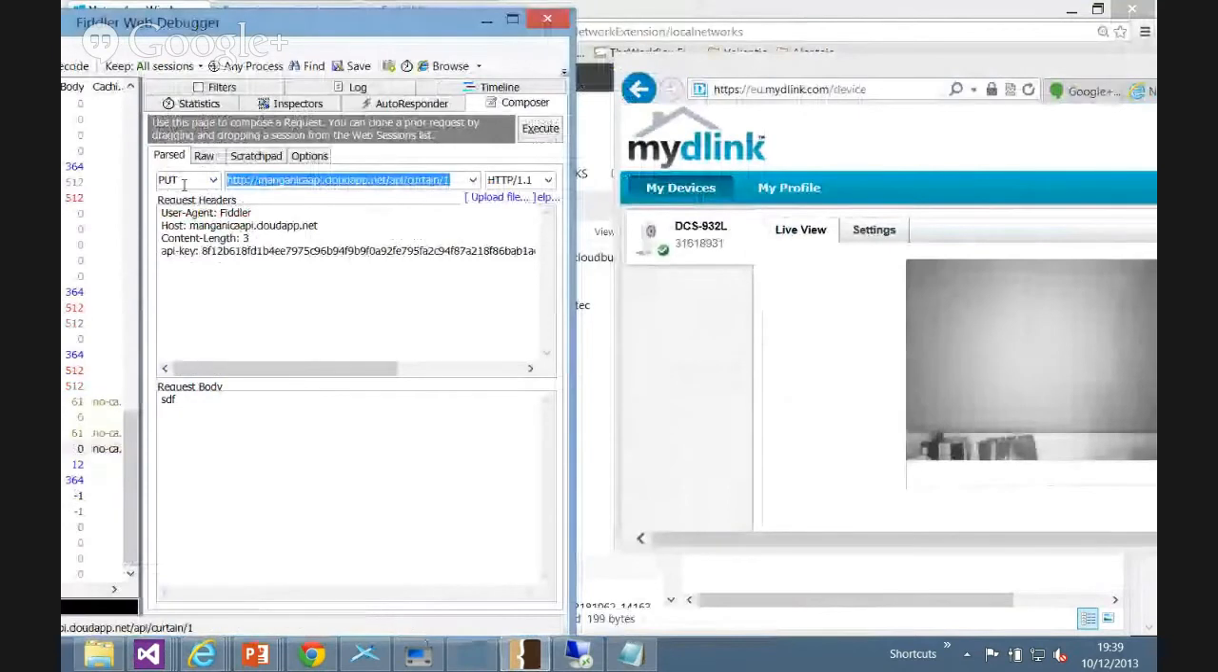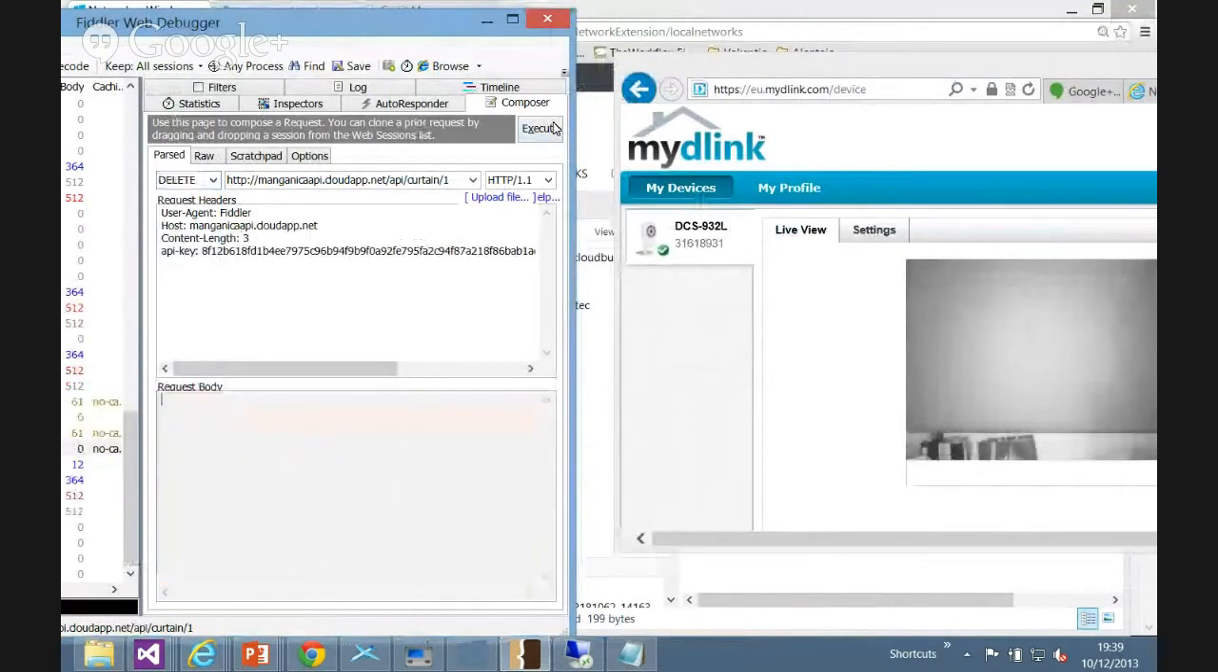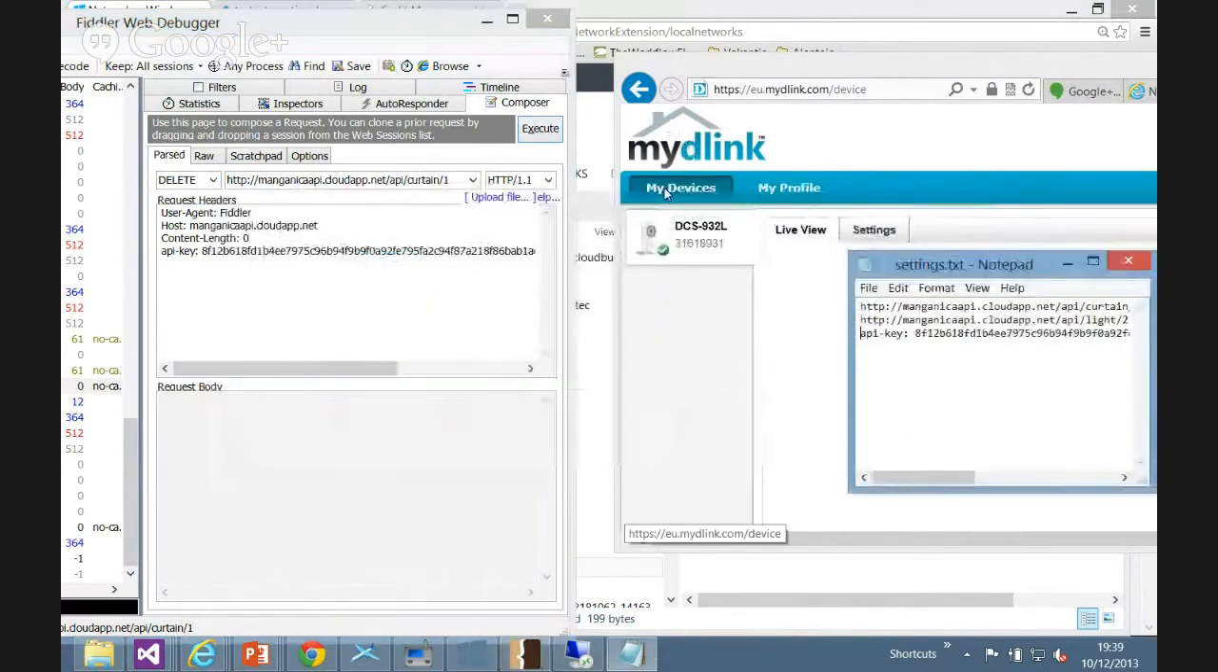And if we now do a delete without the body, it should open again. And maybe we can see my neighbor then, although it's pretty dark outside now. So there it's going up again, right? And why not?